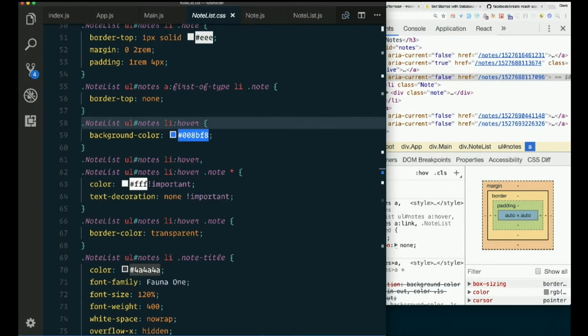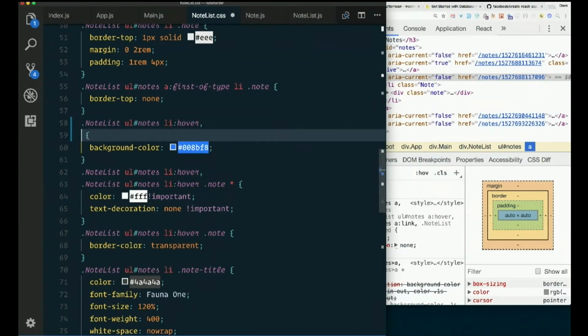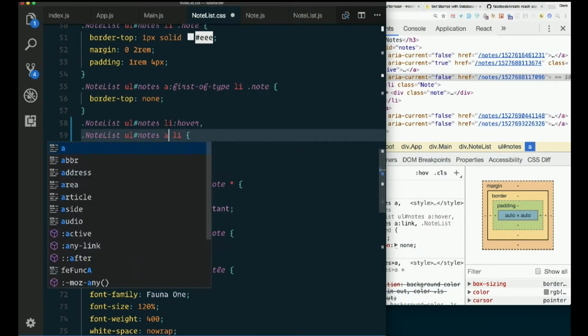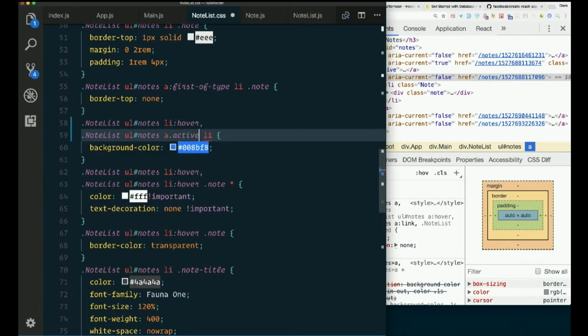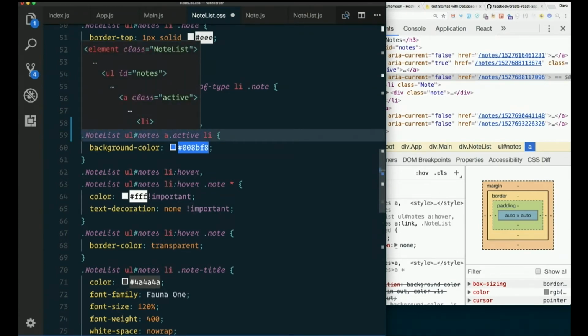So this background color, I want this to be applied if it's an LI with the pseudo class of hover. I also want that to happen to the LI, whether it's hovered or not, if it's inside an A with a class of active. I'm going to paste this CSS in Slack here when I'm done with it. So an LI that's inside an A with a class of active, that's inside a UL with an ID of notes, that's inside a div or any element with a class of note list.